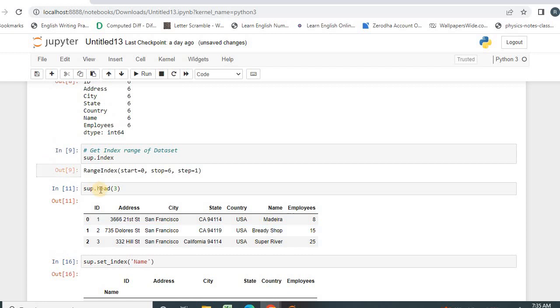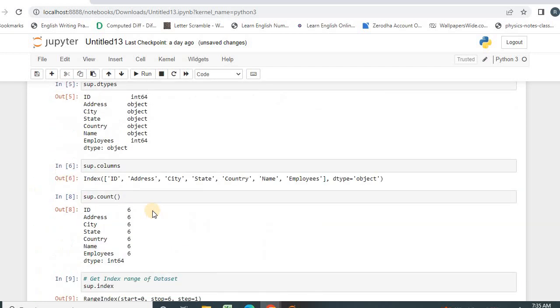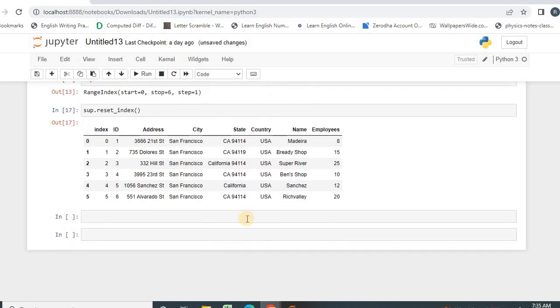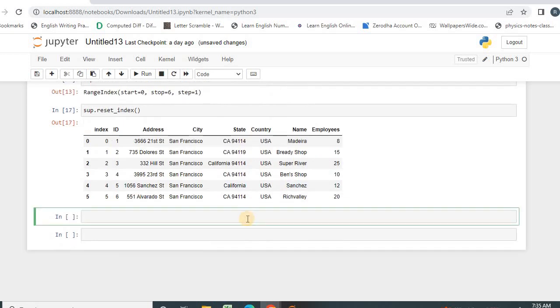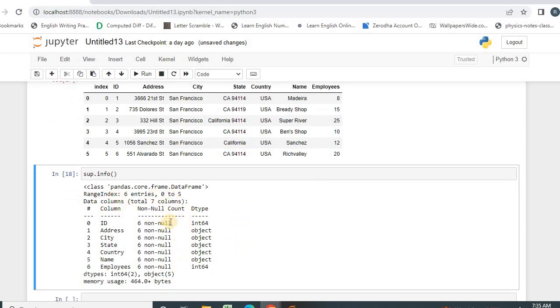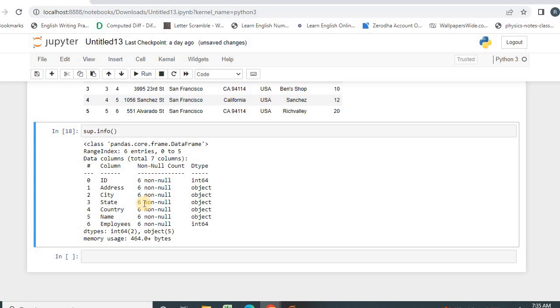Okay, so dot head also I have explained, and this dot count, how many entries are there in every column. So guys, if you want to see all of these attributes in a single way, you should try this also. If you write sub.info and press enter, see, all details will come in a single command.